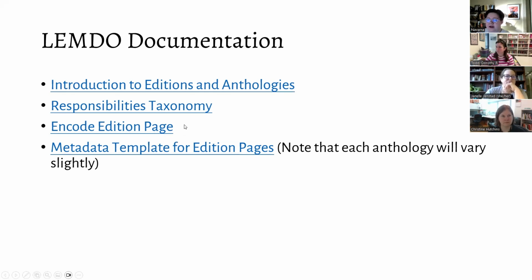We have a file on how to encode edition pages. And then we have a metadata template, but I will give you the fair note that every anthology is going to be a bit different.